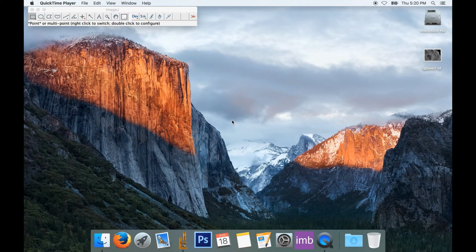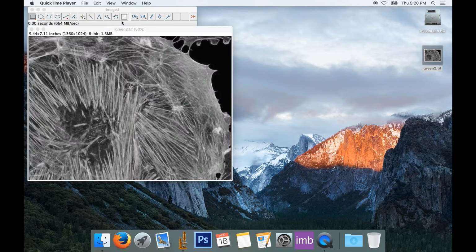In this installment, we'll be looking at image histograms, how to read them, and how to use them. To get started, we'll open up an image in ImageJ. I'm using an image of F actin labeled with Alexa Fluor 488 phalloidin.